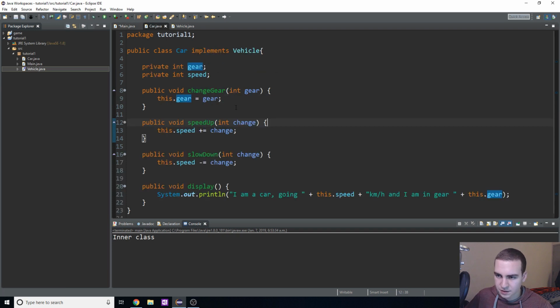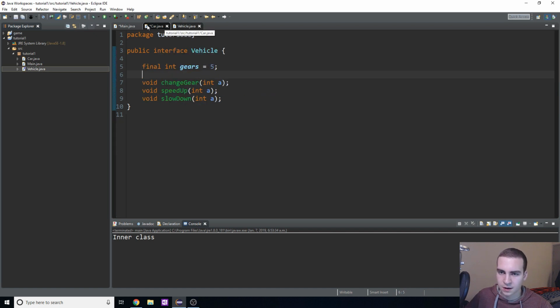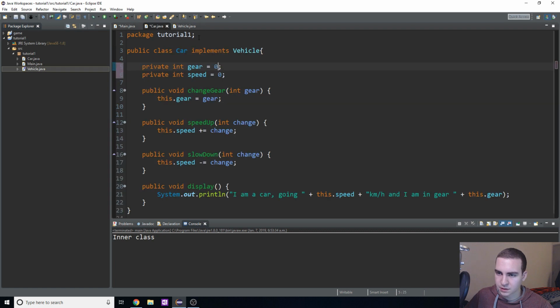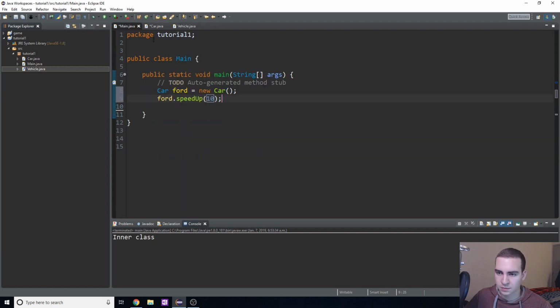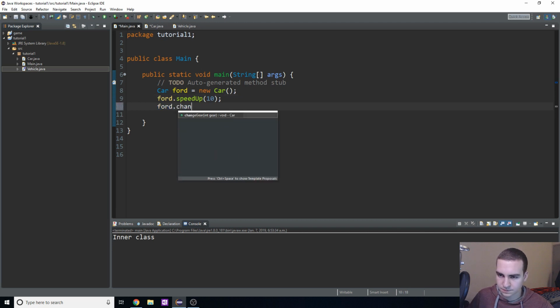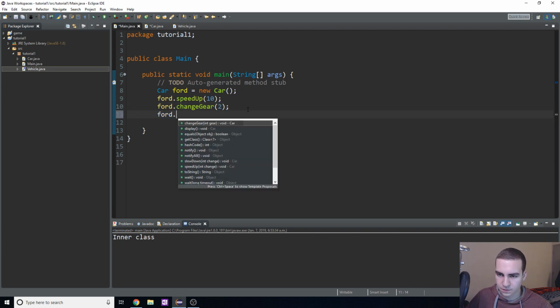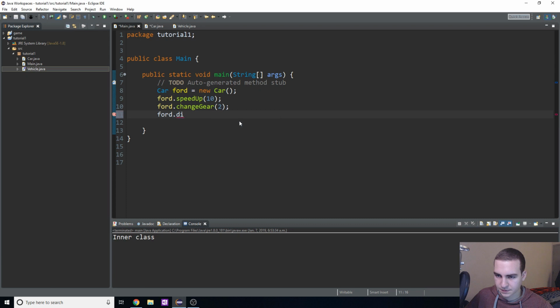And I just realized that we're actually going to have to make this speed default at 0, and gears, let's just do that default 0 as well. Otherwise we're going to run into an error. Or actually gear, I guess you can't really be in gear 0, can you? Let's change that to 1. Okay, perfect. Okay, so Ford.speed up, and then we'll say Ford.change gear, and let's just change to gear 2. Okay, and then if we want to display our Ford, we can do Ford.display.